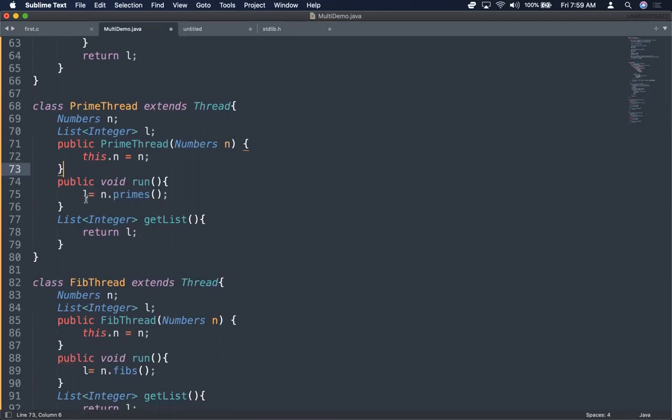Now I have to get this list also, right? Because the main thread has to compare both the lists and identify the common numbers. For that, I require this list to be available to my main method or main thread. So that's why I'm writing one more method called getList, which returns a list of integers, and I'm saying return L as part of my prime thread.